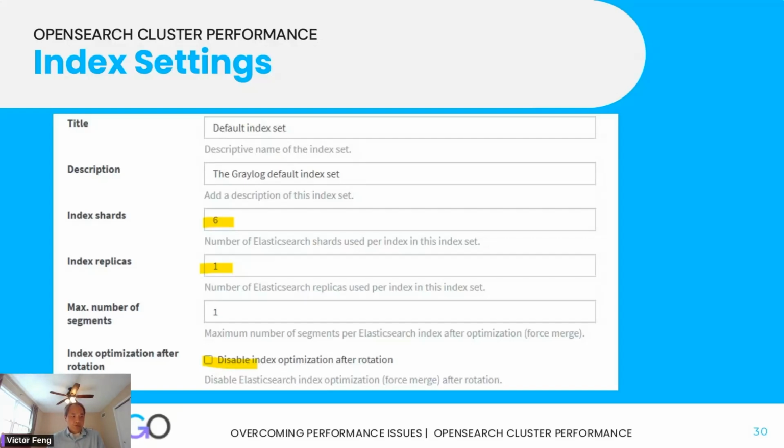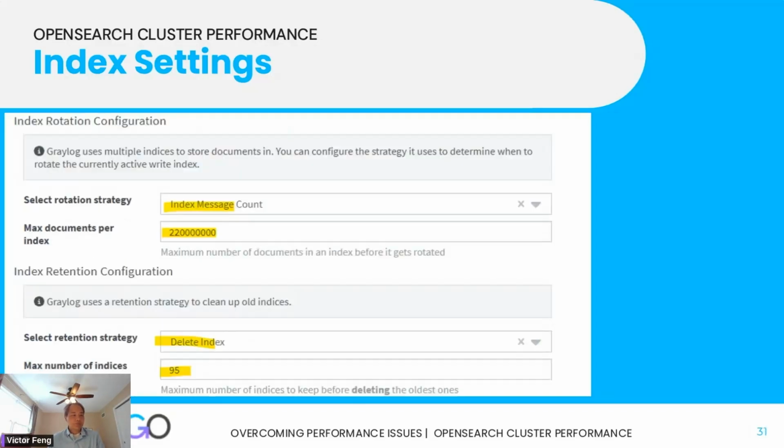By the way, do not check this box: Disable index optimization after rotation. Optimizing the index will save us a lot of space. Let's continue with index settings. We use index message count as our index rotation strategy.